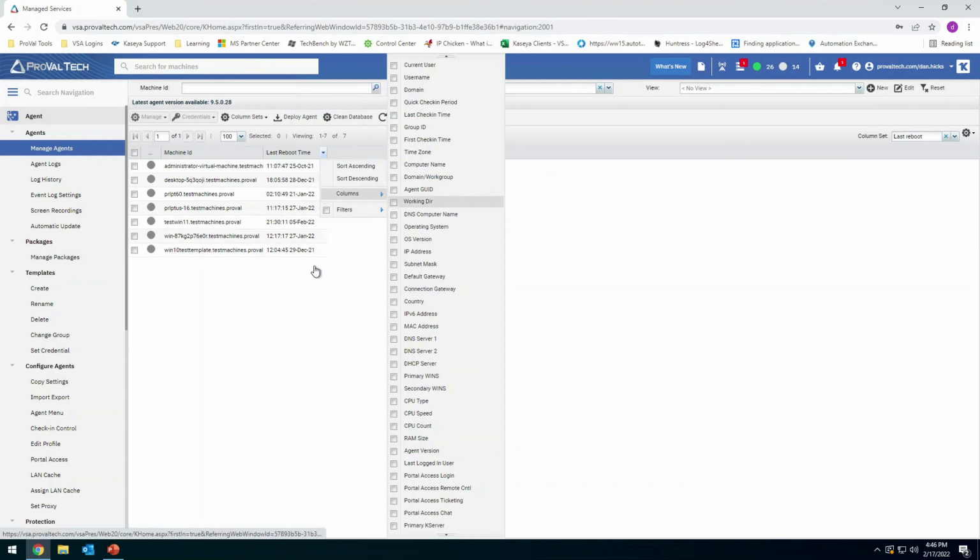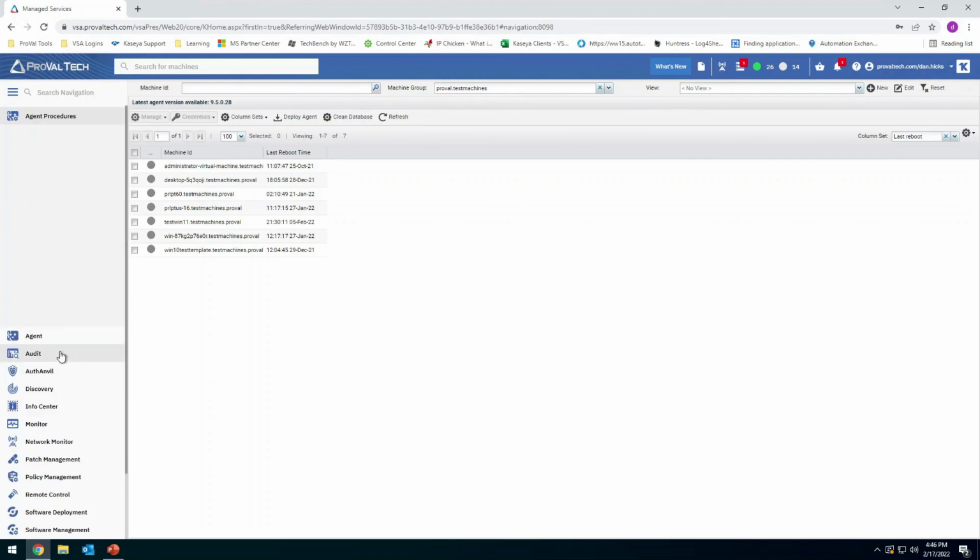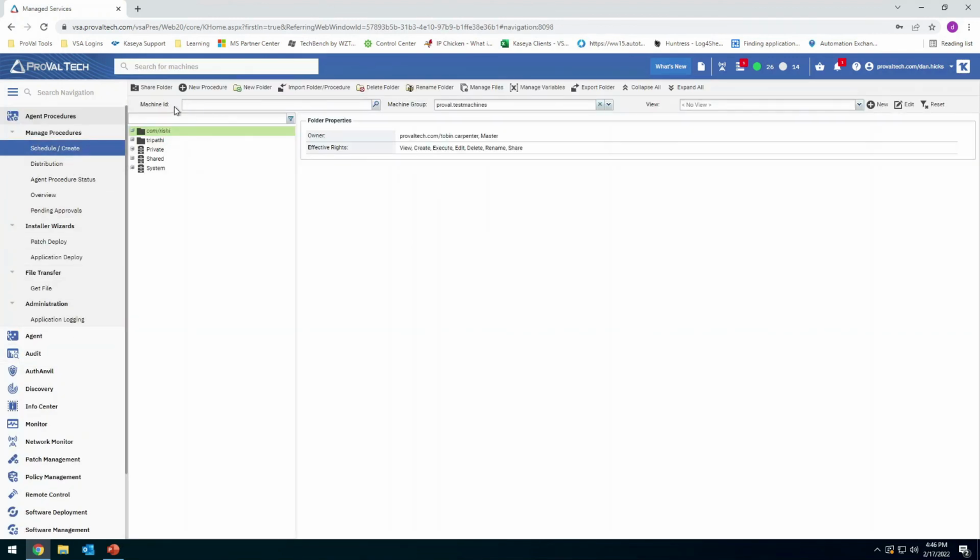So those are the basics of the Manage Agents function in Kaseya. Something I'd like to note as well is that the filters that we discussed at the top of the page for machine ID and machine group or views, those actually appear on most pages in the VSA that have agent lists, such as audit or agent procedures. It's great to know how to use them.